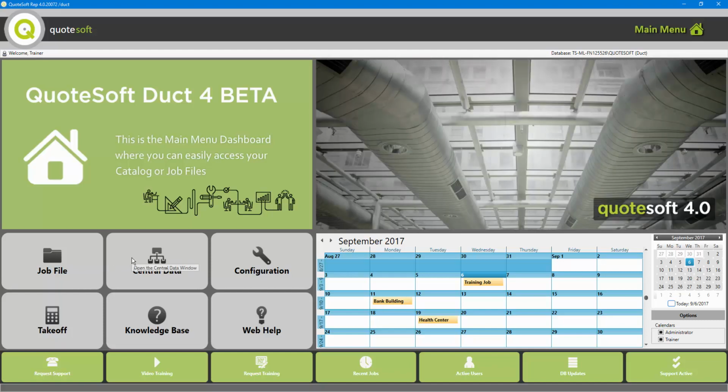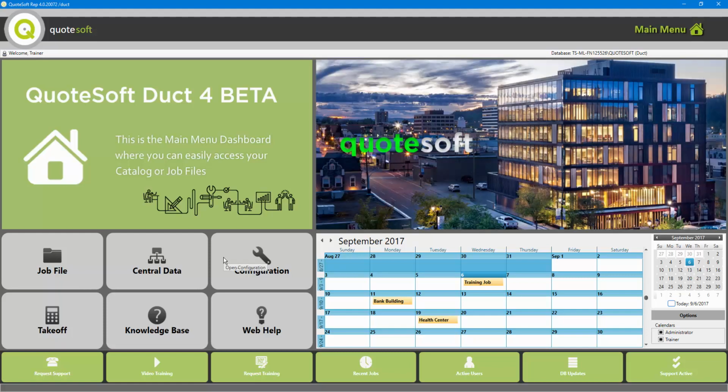Click the central data to open the central data window to view setups, data files, pressure files, as well as catalog items. Configuration will allow you to change the way the program behaves and also add and control user permissions.